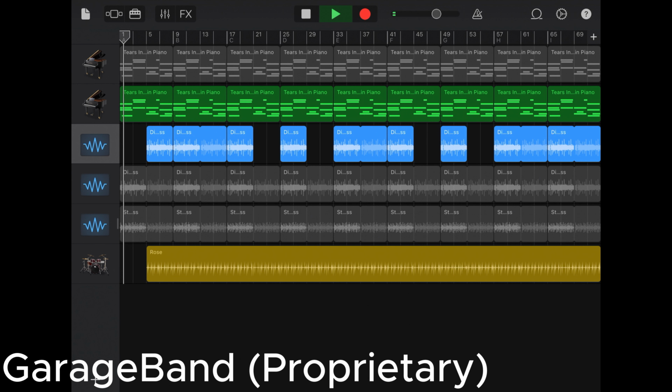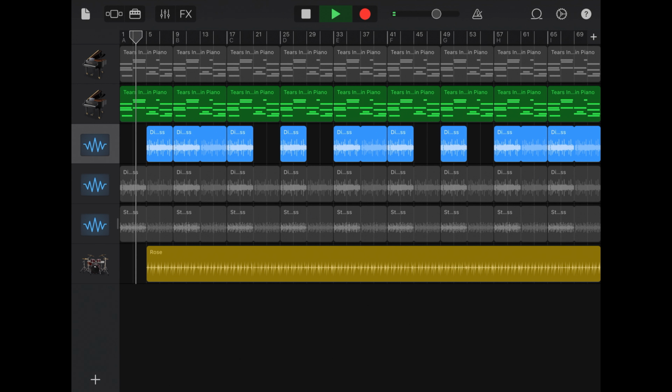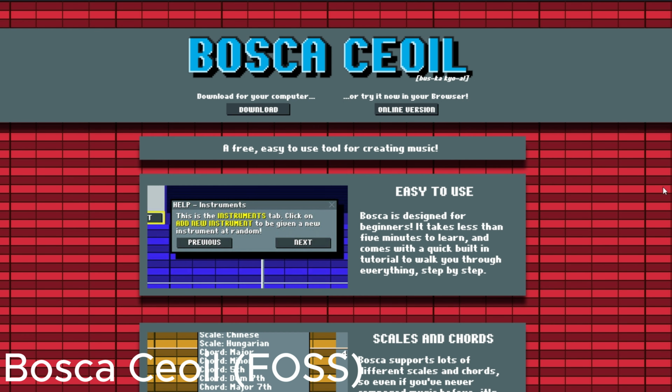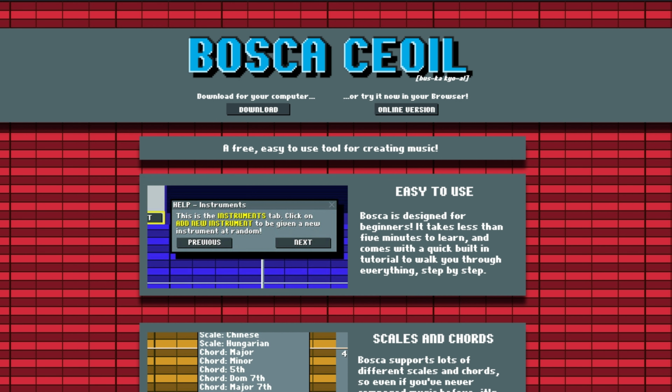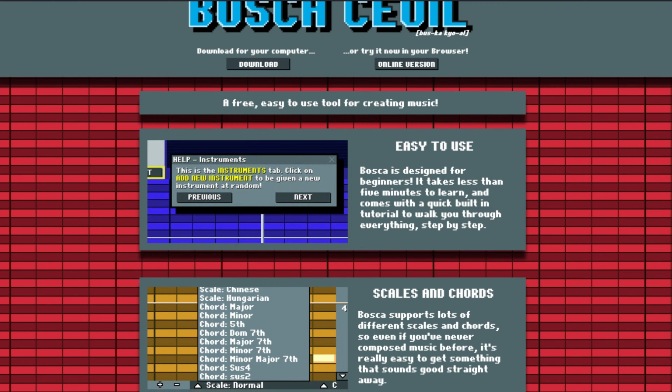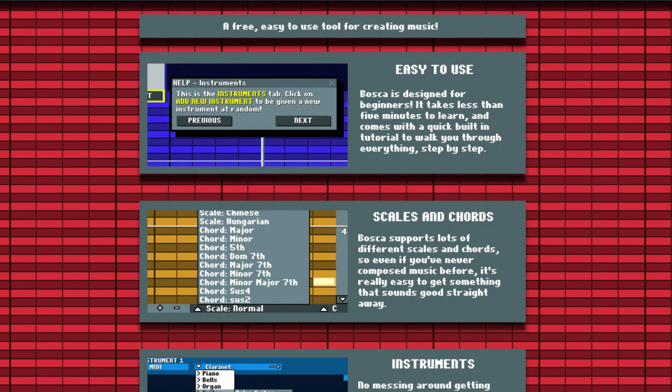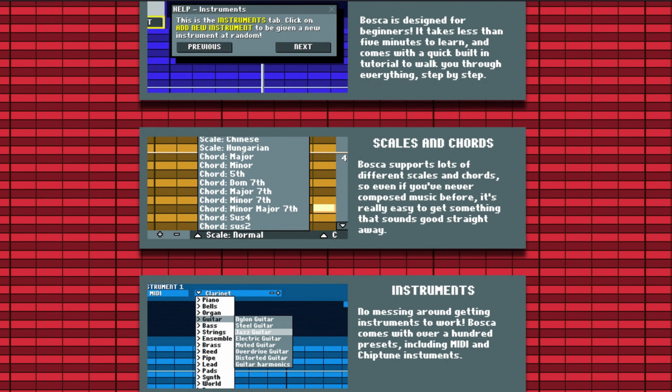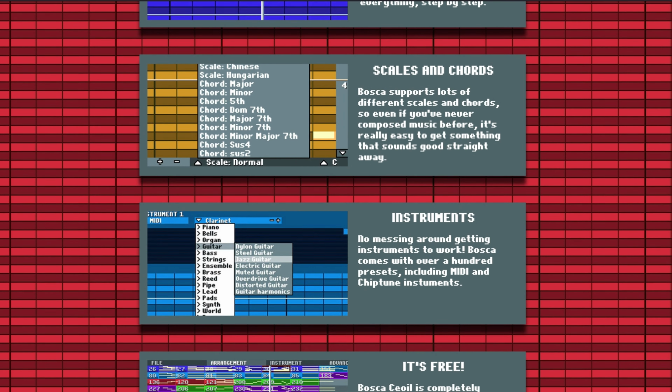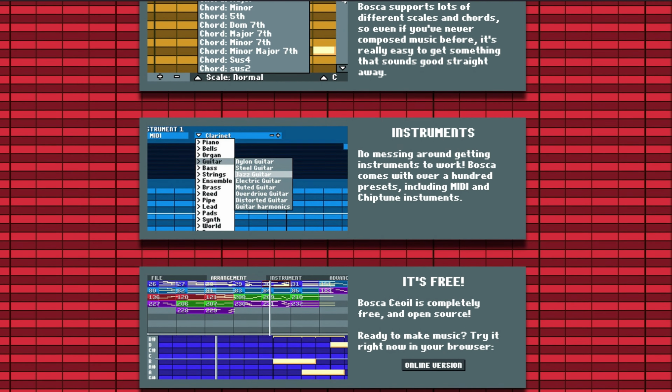So I'm not a musician, but GarageBand allows me to create simple tracks using their free to use samples. It's nice too that it's available on all Apple devices, but that's also the downside itself. It's only available for Apple devices. And for this next one, Bosca Ceoil, I never actually published a game with a track created in this software, but it was a great tool to boost my confidence in music production. It's a great tool to introduce you in the world of music production in general, and has a quick built-in tutorial as well.